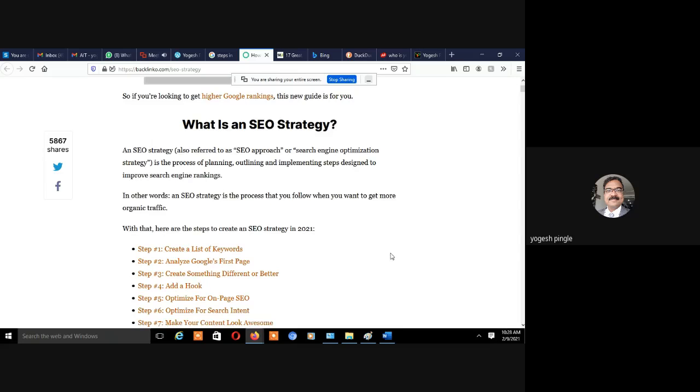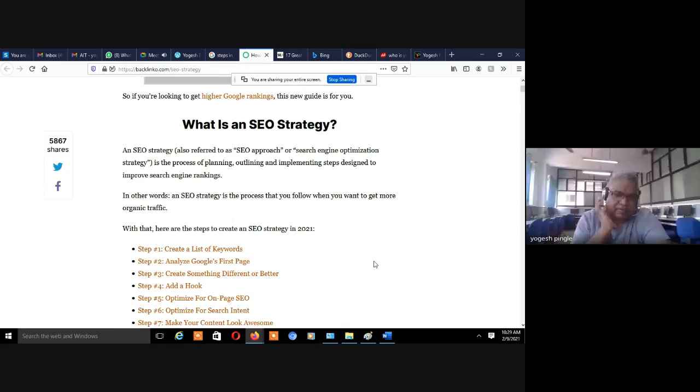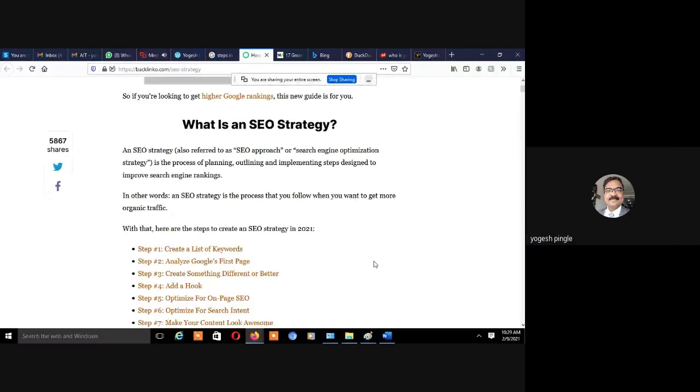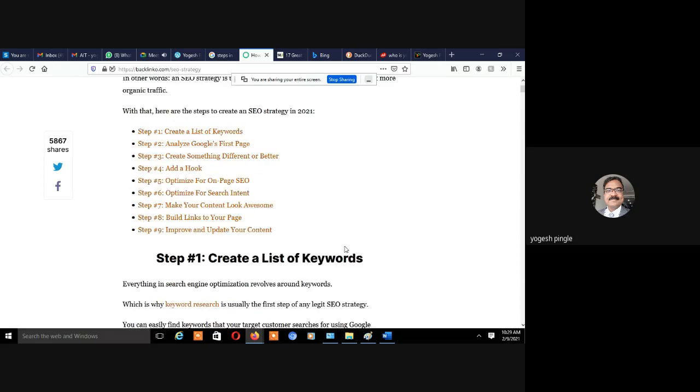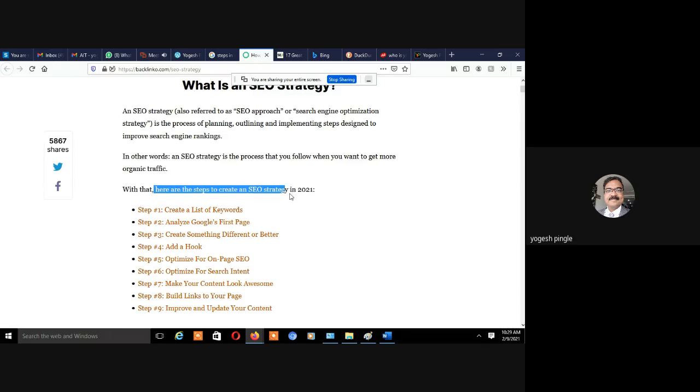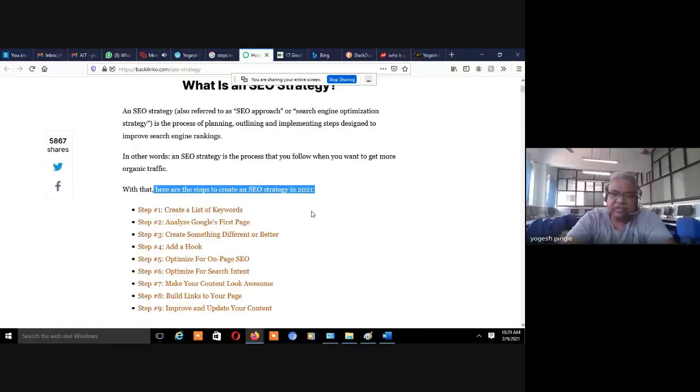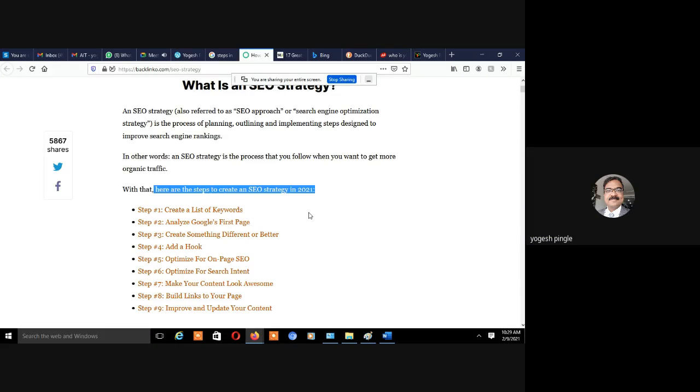If you want to refer to any kind of book, see that whatever you are writing should not get outdated. That is, for the search engine optimization part, if you are referring to a book written in 2015, or even 2018 or 2017, and from that you are writing something else, it should not happen. So with that, here are the steps to create an SEO strategy in 2021, right? Whatever is there should go up to this year mark.